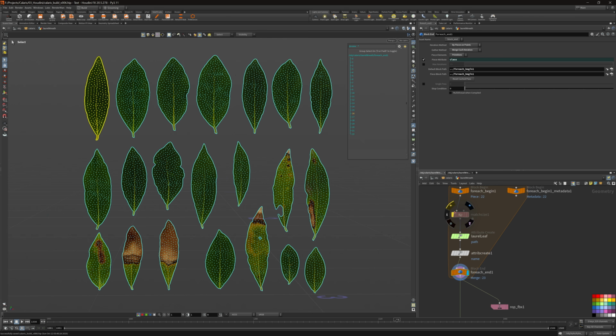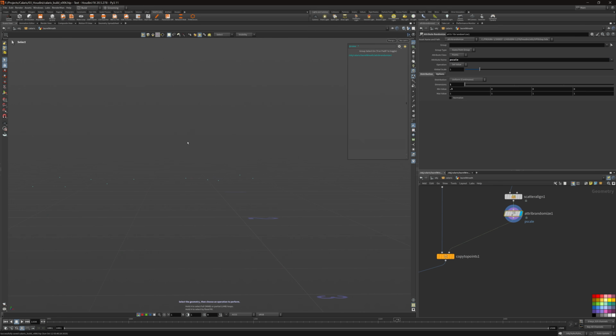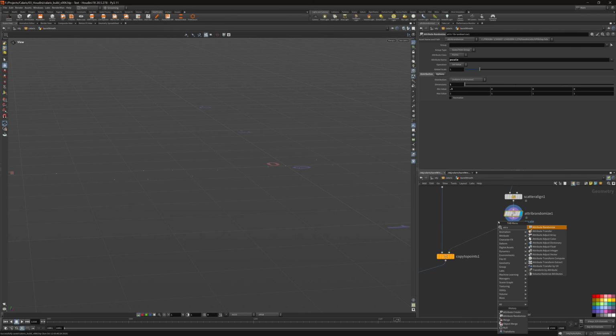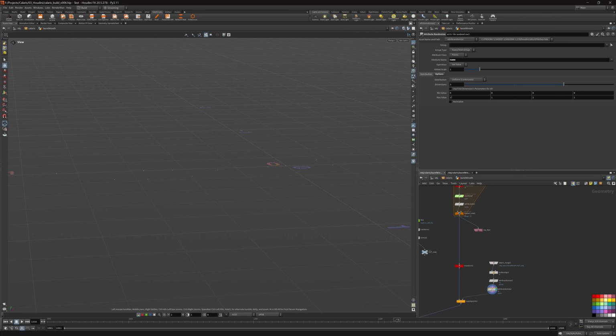And in order to use that in our instancer, we also have to add the attributes onto these points. And we can use that attribute randomize node again. And the attribute name is name. And we want the max value to be, in this case, 22, because that's how many leaves we have. So if you have a different number of leaves, you would want to set this to be the max number.